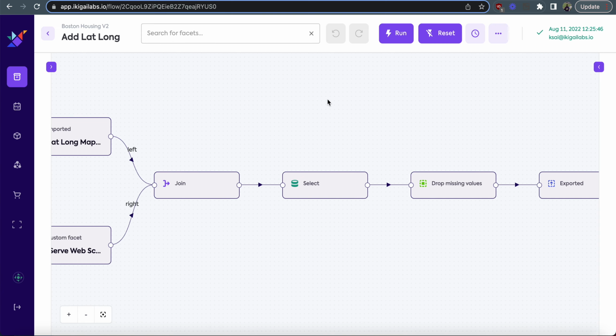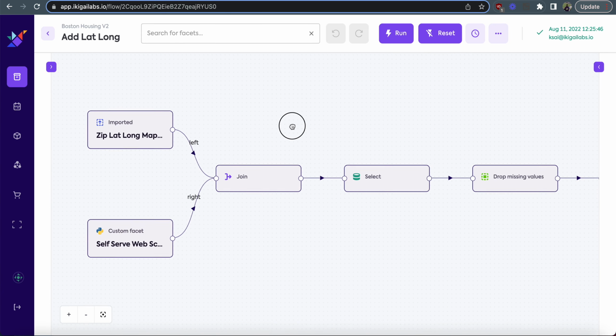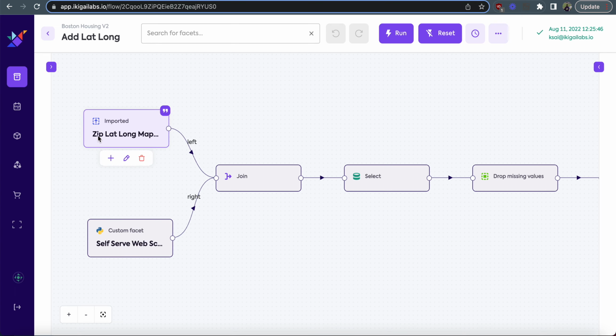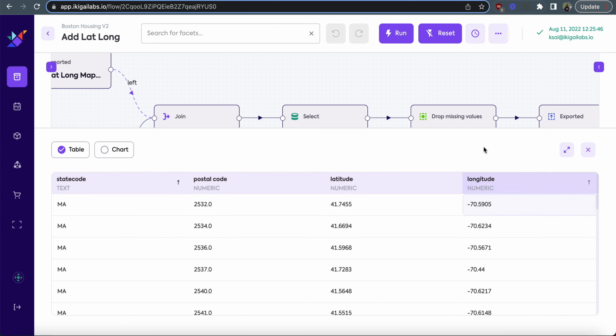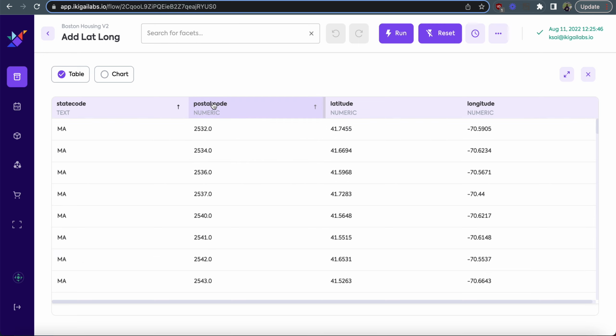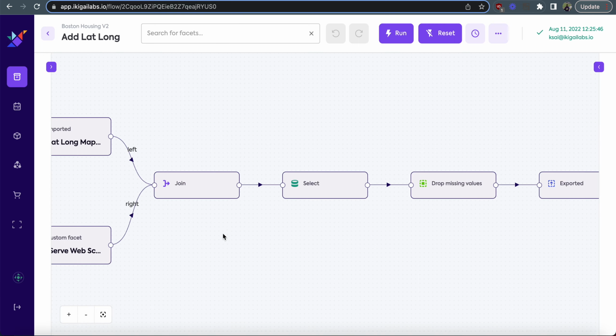Before I get started recreating the flow, let's take a look at what the flow does, what our inputs are, what our outputs are. There are two inputs here. The first one is a mapping of the zip code to the latitude longitude. We can take a look at this. This only includes zip codes in Massachusetts. As you can see, the postal code represents zip code, and we have associated latitude and longitudes.